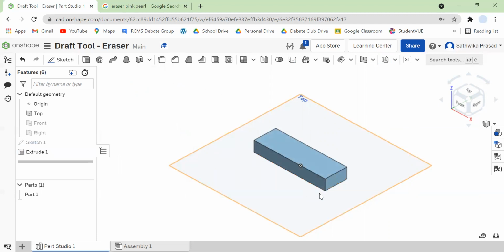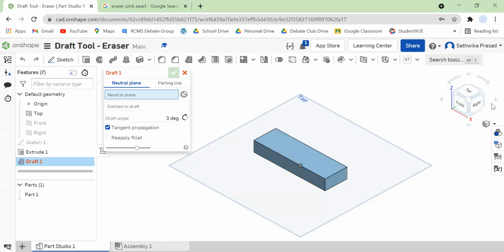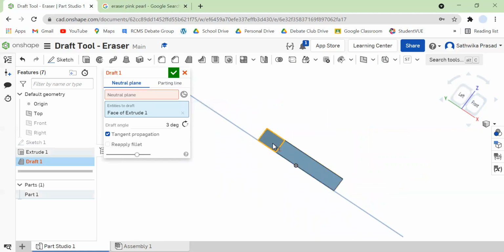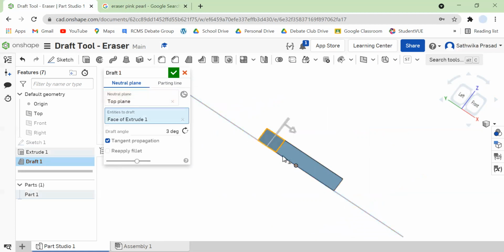And voila. Now it doesn't necessarily look like a pink pearl eraser for a couple of reasons. One, because it's not pink, obviously, and two, because it doesn't have the iconic edges, the draft edges. So how we're going to do that is we're going to go to draft, and under entities to draft, we're going to select this. Our neutral plane is just going to be the top plane.